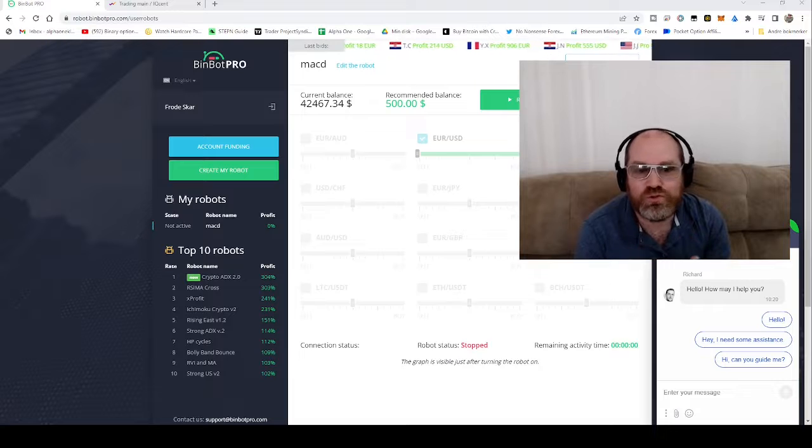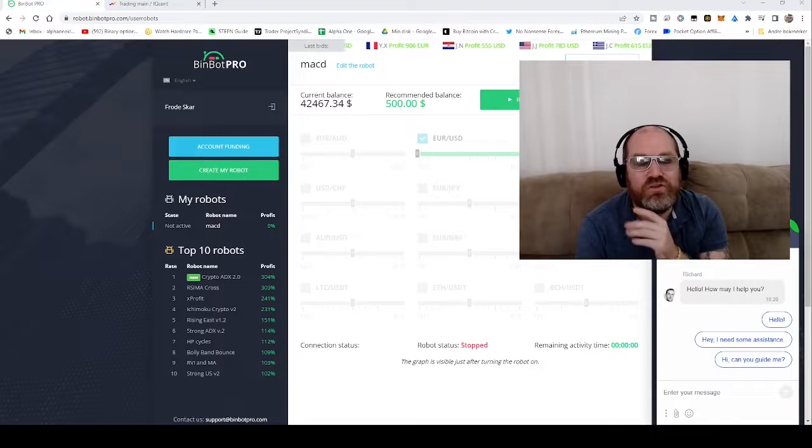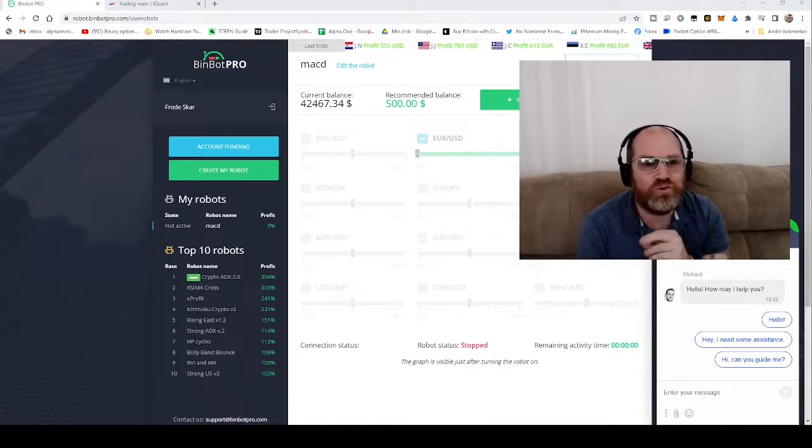This robot is not something you download, it's on the cloud. So you can run it whenever you want. You don't need to have your computer on or nothing to run it.